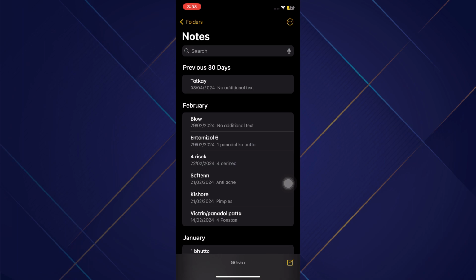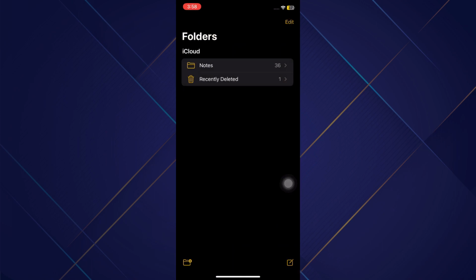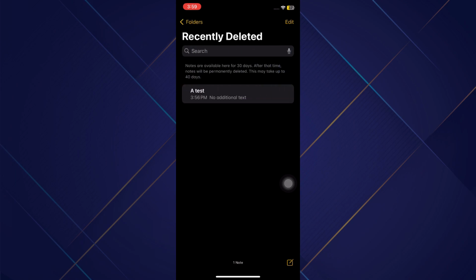So if you want to recover it, all you need to do is go to the top left and click on folders just up here. And you will then see a list. And as you can see, one of the options is recently deleted. So we can click there and you can then see the notes you've deleted.